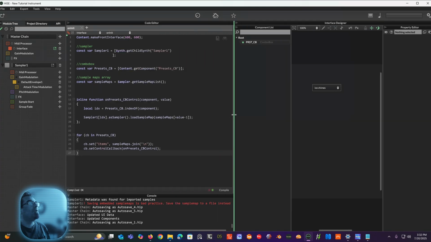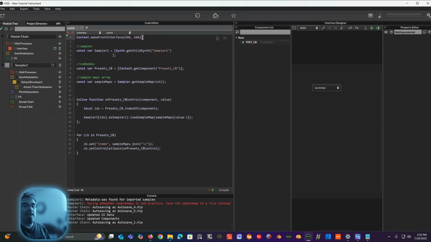Don't worry about what the code is right now. This is your interface. It's 600 by 600. We'll change that. You can change these numbers at any time, just be careful and make sure they always have the commas. Make sure all your lines that do some processing, like pressing enter, end with that semicolon or colon, whichever one that is.